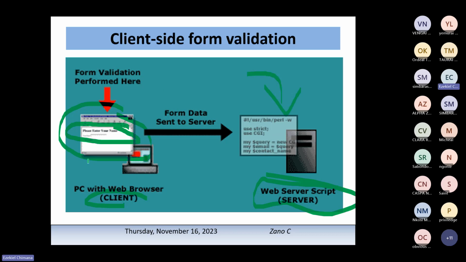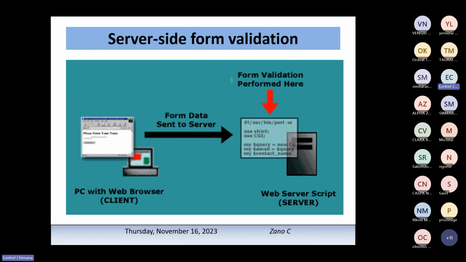So we check all the fields to see if they are in accordance with what we want on that form, but we do it on the client here. That's the client side form validation, just like that.